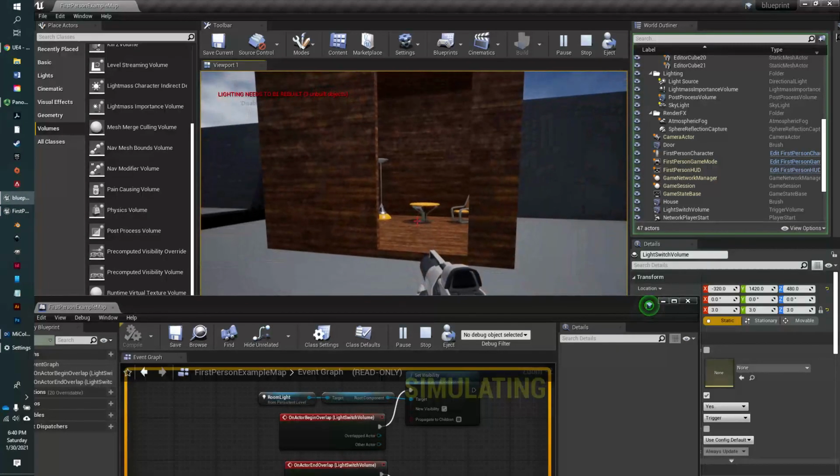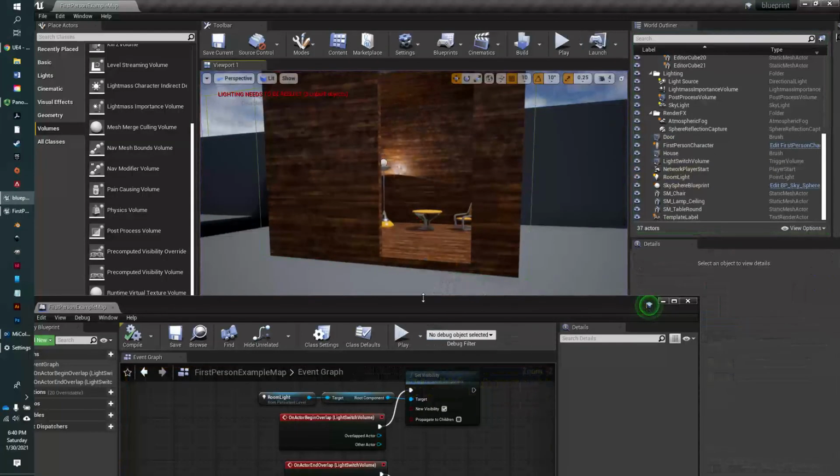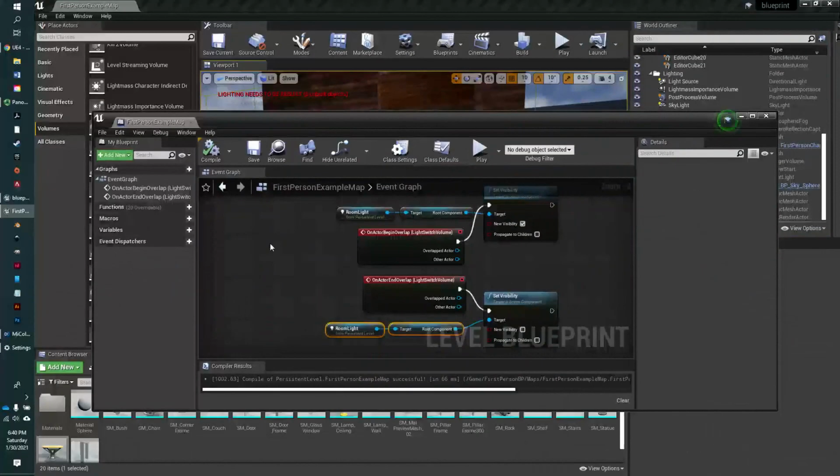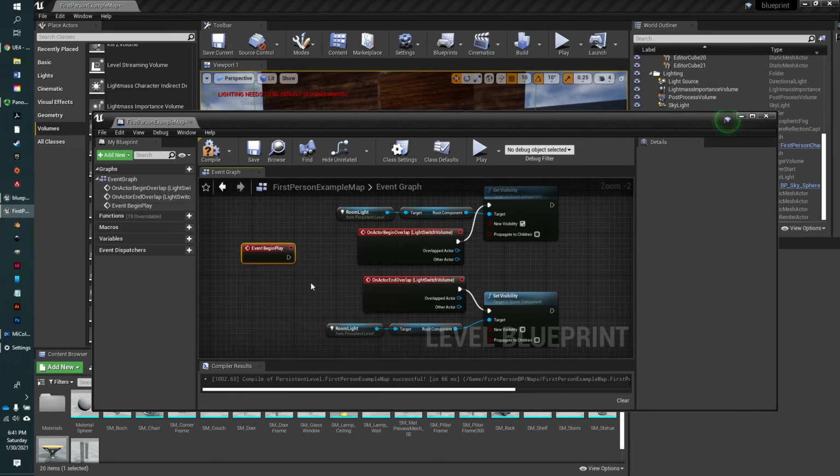So let's have it set so it's not on when we get there. Let's add a few things here and add a node that starts when the game starts. So I'm going to add an event node. I'm going to say add an event, Event Begin Play. So here's a basic Event Begin Play.